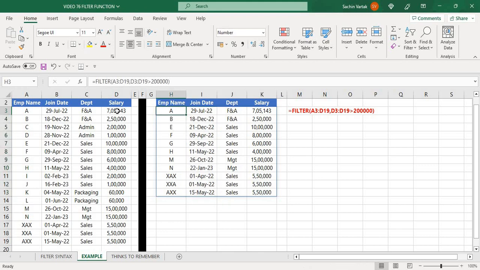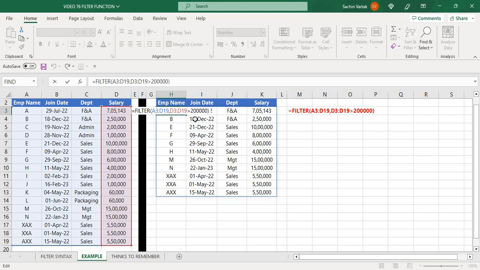And now in the second approach, because we want only employee name and salary, I am going to wrap this filter by one more filter. So is equal to again filter, and the array is taken care of by this filter. Now because we want only employees who are drawing more than 2 lakh, for this include argument, I will include only these two columns, out of 1, 2, 3 and 4.